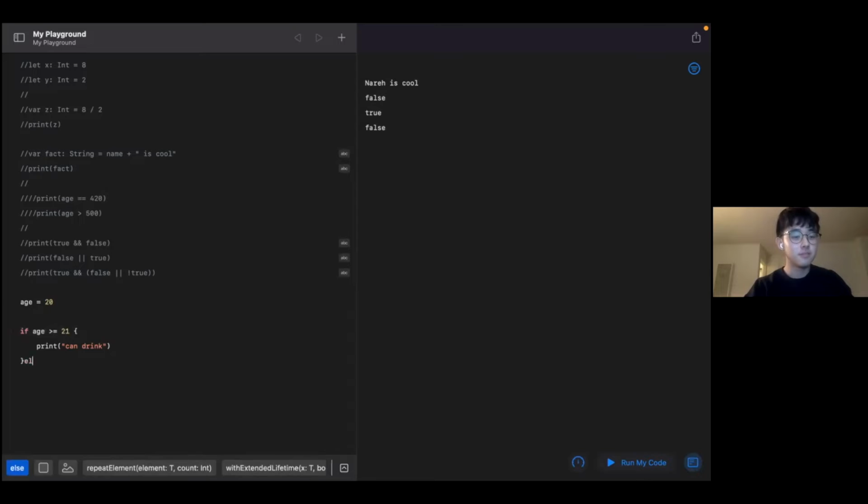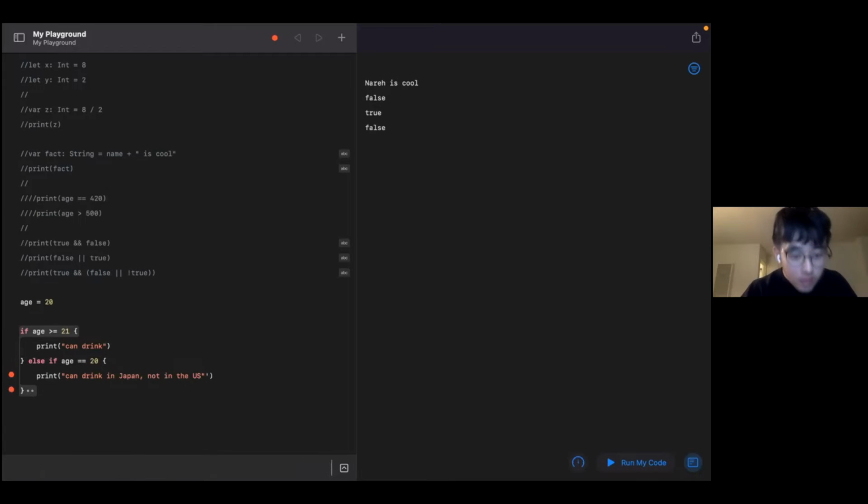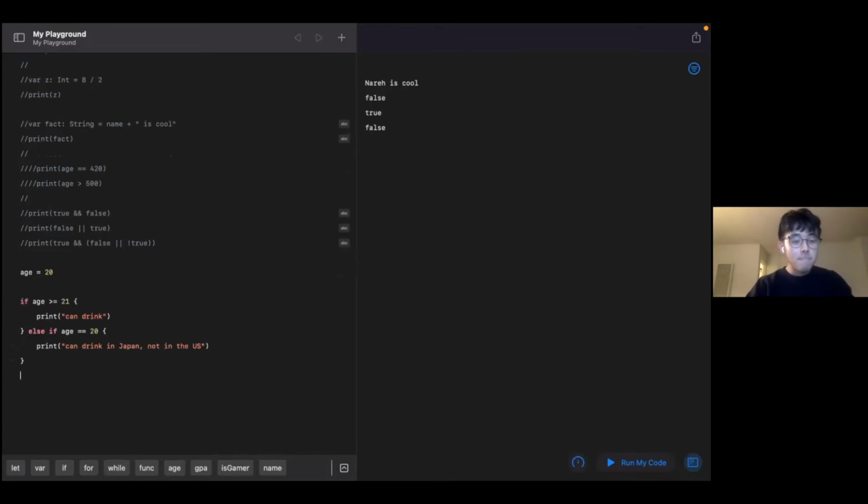So else if age is equal to 20, then we can print something like can drink in Japan, not in the US. And just to show that you can check for more than just two, you can add as many else if as you want. We can add more statements. So if I did else if age is equal to 19, then this is actually the legal drinking age.